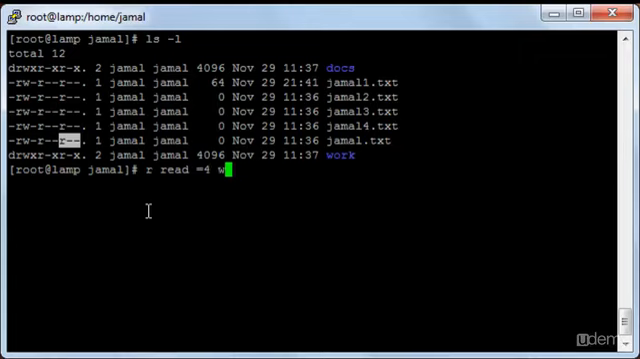And you have the letter W. This refers to the word write, and it has an octal number of 2. And you have the letter X, which refers to the word execute, and this has an octal number of 1.